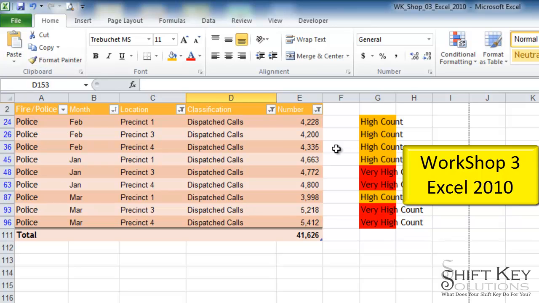Step 23 tells us to save the workbook and close Excel. Upload this to the Dropbox folder for Workshop 3, and then you're all done.